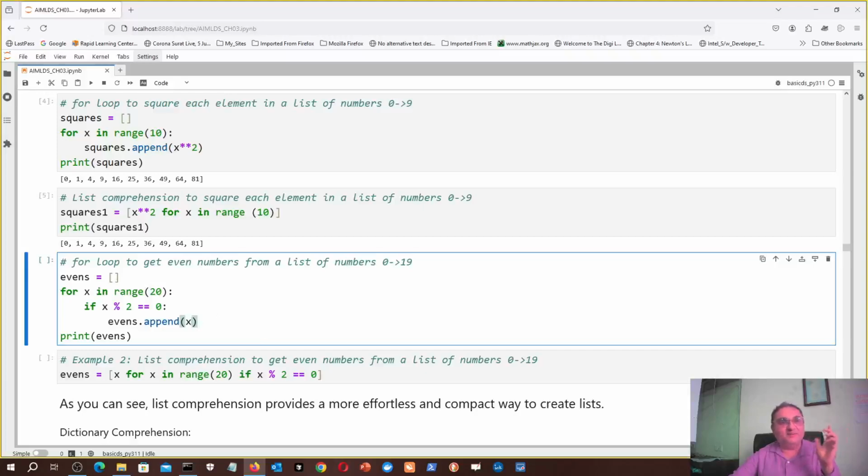But when will the number be appended? If this condition is met. So this condition will not be met for 1. It will not be met for 3. It will not be met for 5. But if I take 2, then 2 modulo 2, so the remainder is 0. 4 modulo 2, so the remainder is 0. 6 modulo 2, so the remainder is 0. So all those numbers will be appended here.